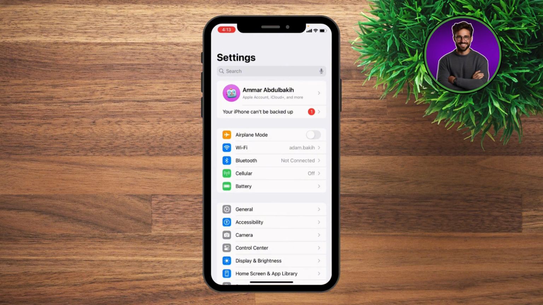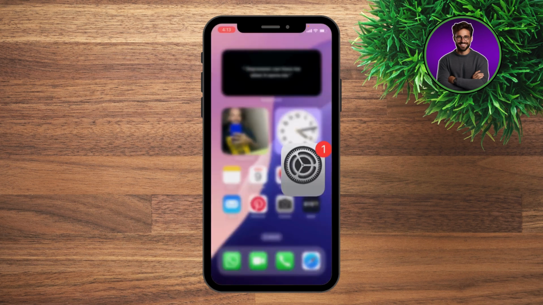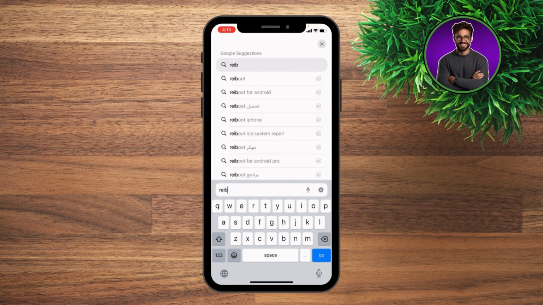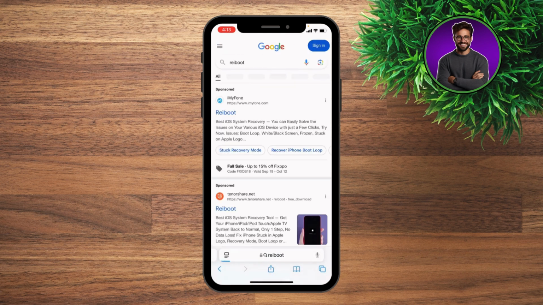So if you want to do it, just use Reboot, which is a website. Let me show it to you. Go back to your screen. I'm gonna show it to you. Reboot, right? That's a website that allows you to downgrade your iPhone to, I don't know, 17.5, whatever it may be, to reduce the storage of your iPhone. So that's one way to do it.